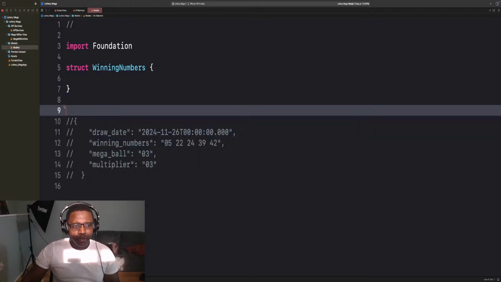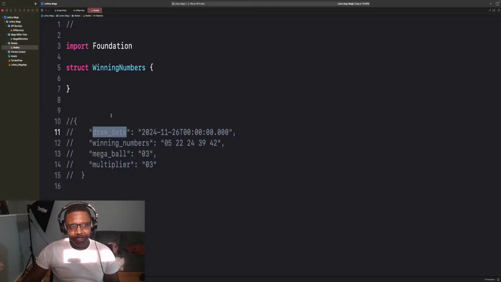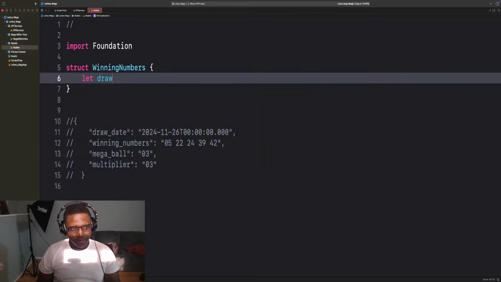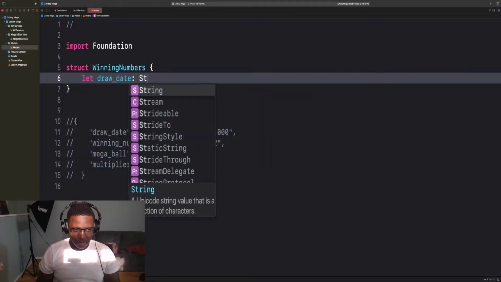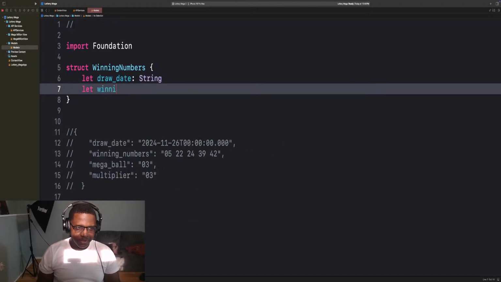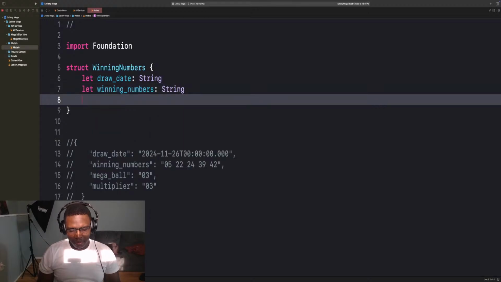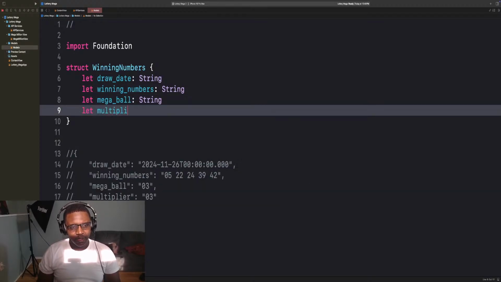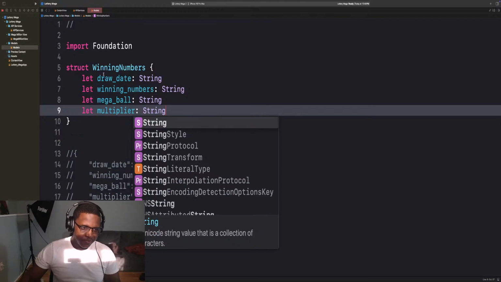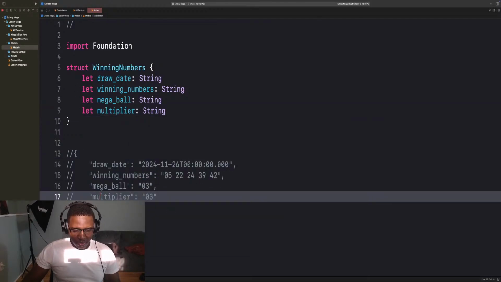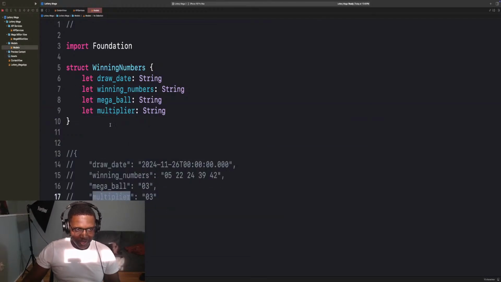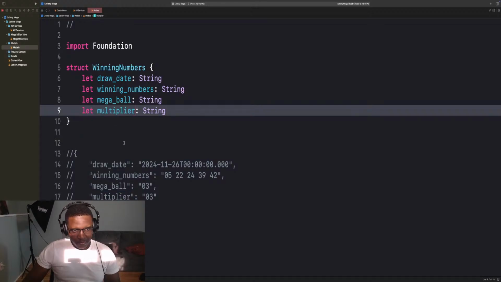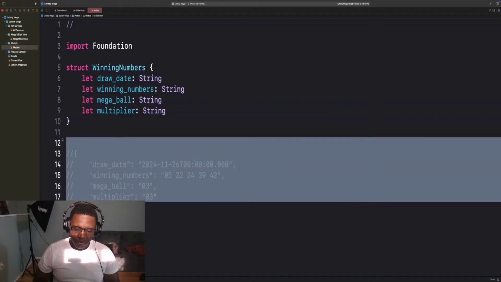So now that we have this, let's just add the parameters that we need. So we need a draw date, which is a string. And we need winning numbers. And then we need megaball. And then we need a multiplier, and this is also a string. One thing that's easy, I honestly would rather just copy each of the names so I don't mess it up. And I feel like I messed up multiplier, but I guess not. Others are good, so we can get rid of this reference now.